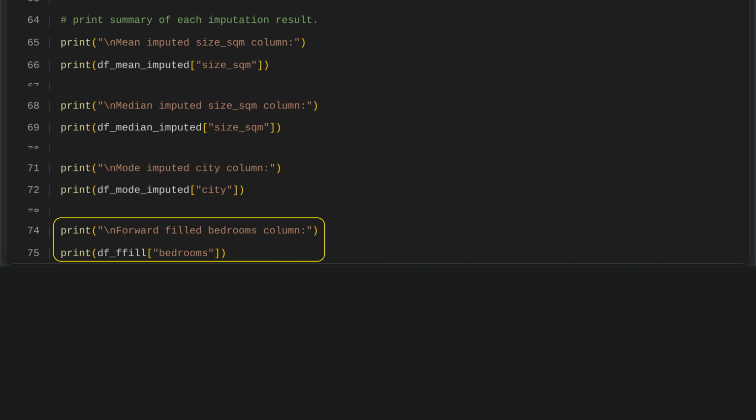We now show the bedrooms column after applying forward fill to handle missing values. Forward fill replaces each missing entry with the most recent non-missing value that appeared above it in the data. This method is especially useful for time-like data, where using the previous value is a reasonable estimate for a missing one. Displaying this column helps make clear how the forward fill imputation has been applied.